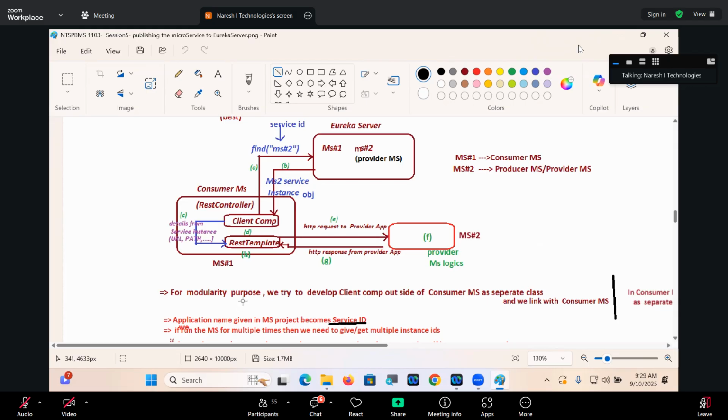So for modularity purposes, we develop this client component as a separate class in the consumer MS. We develop the client component outside the consumer MS as a separate class and link it with the consumer MS, which means the REST controller. We don't write client component code inside the REST controller. We keep it inside the consumer MS project as a separate class.